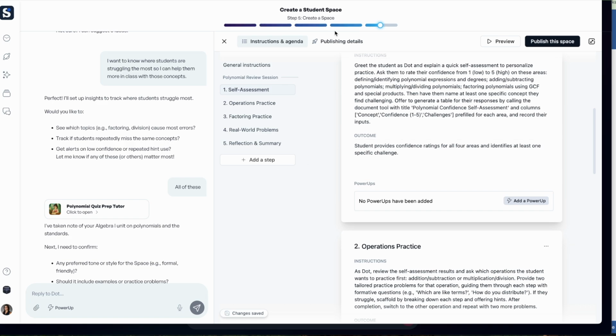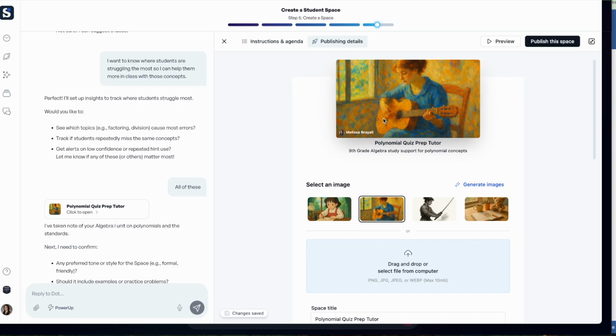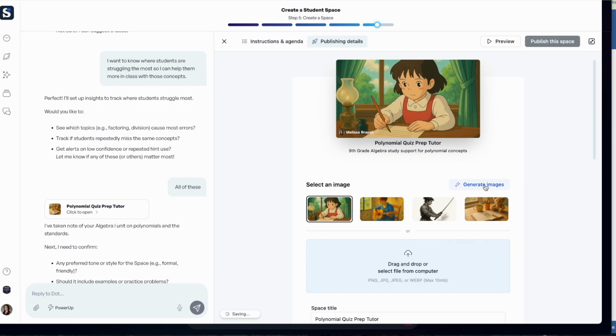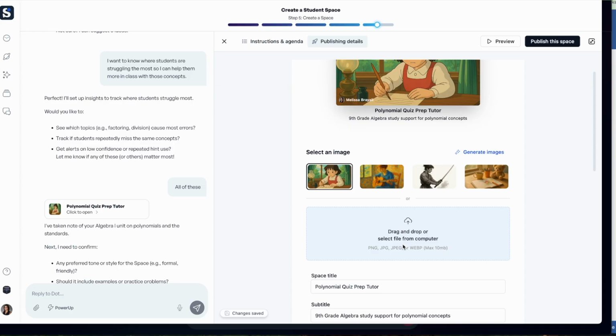So once you're happy with the preview, you can go up to Publishing Details, and here's where you get to choose an image that's associated with your space. And I will tell you that the look of the images is pretty consistent from space to space. It's all these styles, and some of them don't really make a whole lot of sense. So feel free to regenerate images if you want to, or go and find your own image, maybe make something in Canva or generate something somewhere else, and then you can actually add it in.